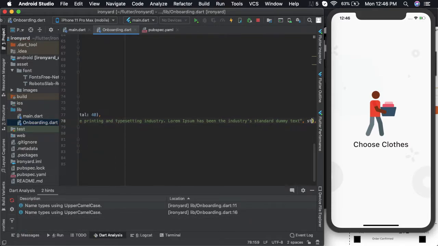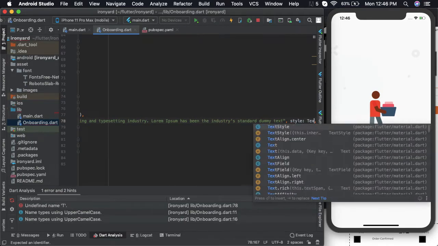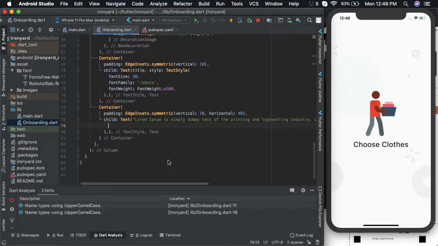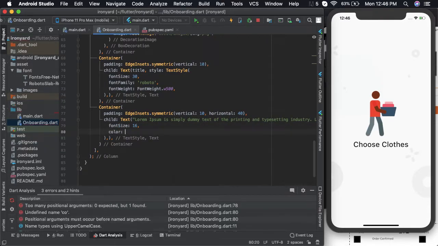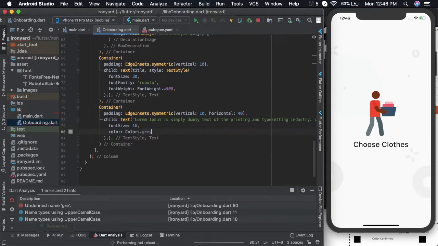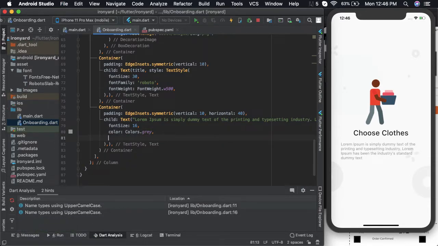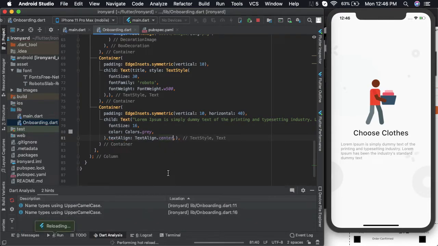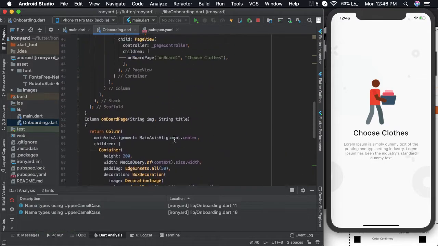For now I'll just give it a dummy content. And then let us create a style. Let us give it a size of 16. Color would be gray color, and then let us align it to the center. Great.